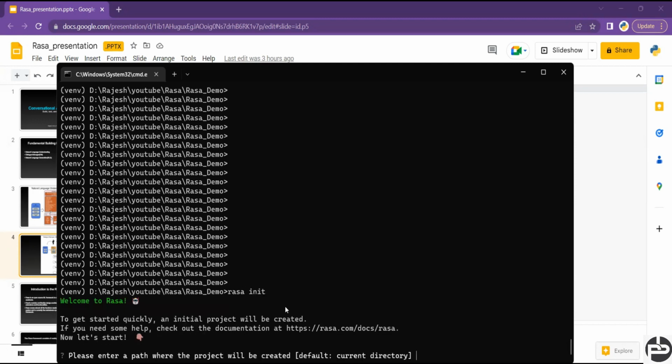So you can see it's saying welcome to Rasa. If you are getting this kind of prompt, then congratulate yourself because you successfully installed Rasa. It's very painful to install Rasa if you are not selecting the proper environment. To get started quickly, an initial project will be created. If you need any help, you can go to this website.